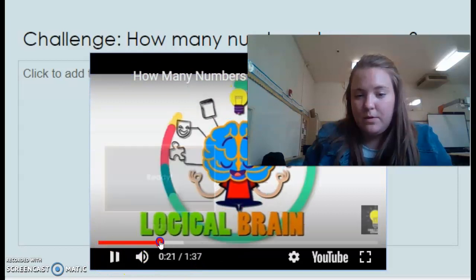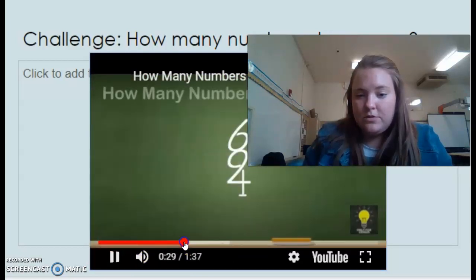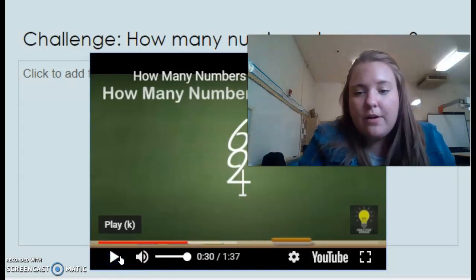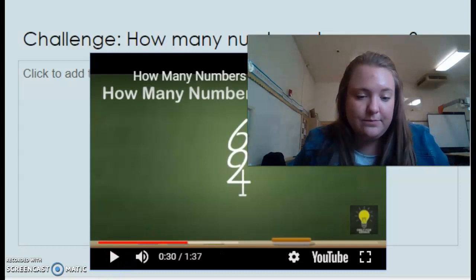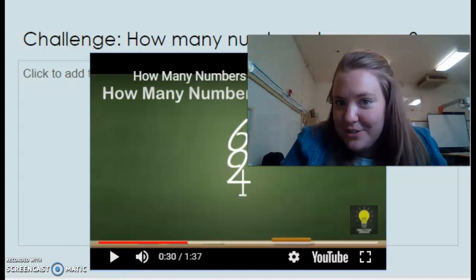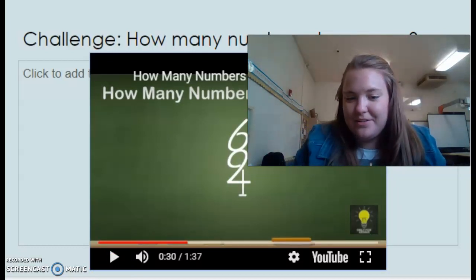I'm going to fast forward. Just a little challenge. Look at that graphic there and see how many digits you're able to see. Okay, could you figure out some digits you saw there? Let's see the answer.